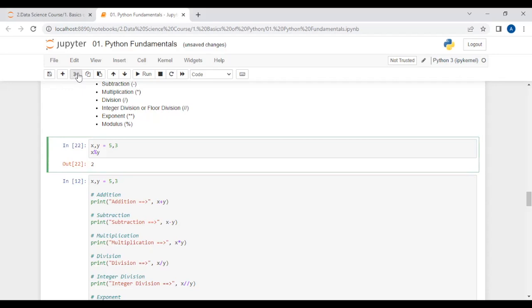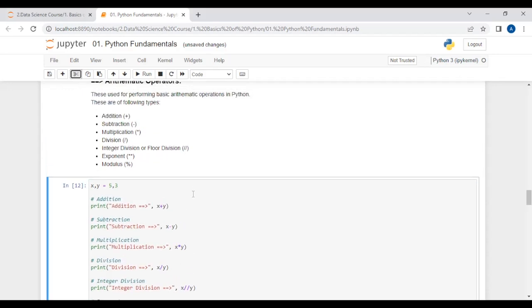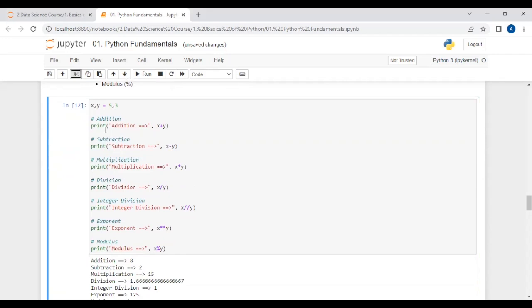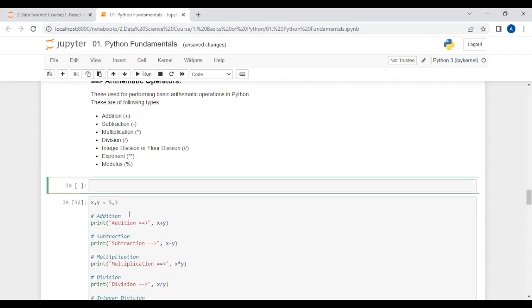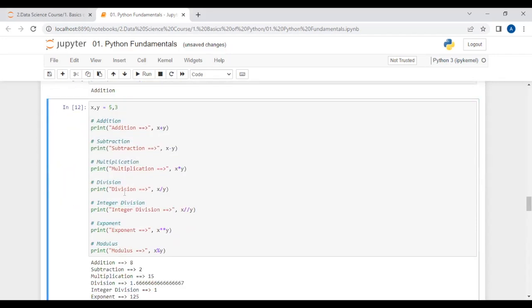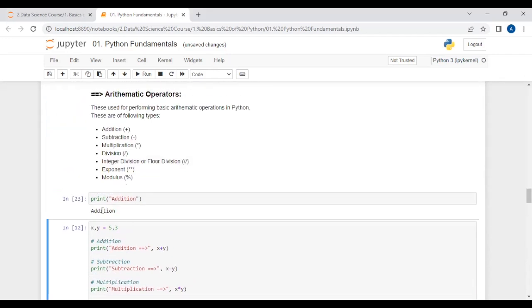So I hope you understood the arithmetic operators. Now, this is something I'll let you understand as well. When we write the print statement, we need to put the brackets, and everything we want it to print should be inside the parentheses. So what I've written is "addition", and it prints the addition.